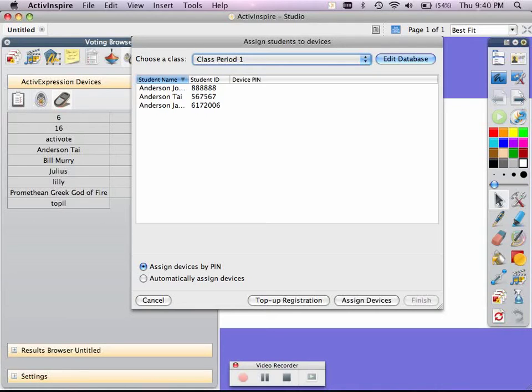And then by assigning the devices by PIN, I can now select Assign Devices, and every student in this class will grab any random expression. It doesn't matter what expression they grab, or vote for that matter, and the 3-digit PIN will pull up next to their name. So when you see Joseph Anderson here has put in his PIN number 414, the one that's in his hand is always going to be his device for that class period.